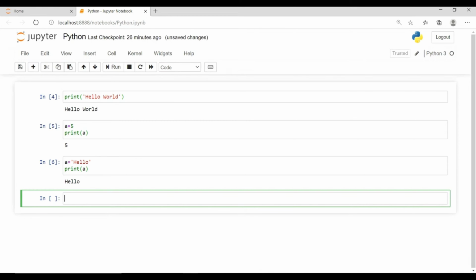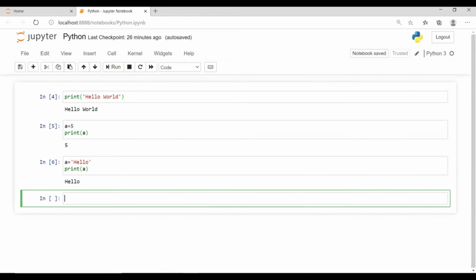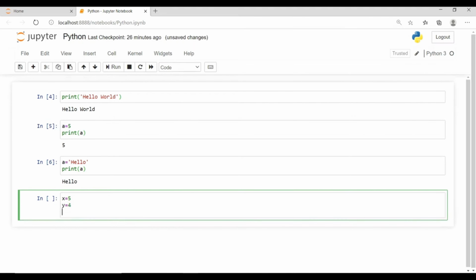Now some of the common operators we generally deal with in Python are arithmetic operators and assignment operators. The arithmetic operators are plus, minus, multiplication, division, floor division, modulo, and square. Let's discuss them one by one. I am declaring two variables x and y here, assigning x the value 5 and y the value 4.